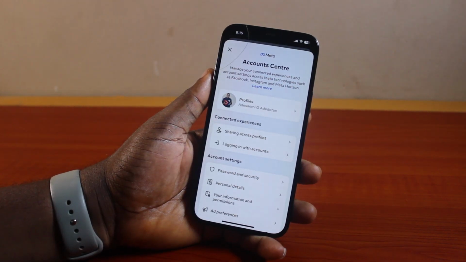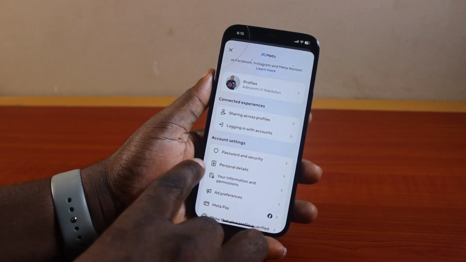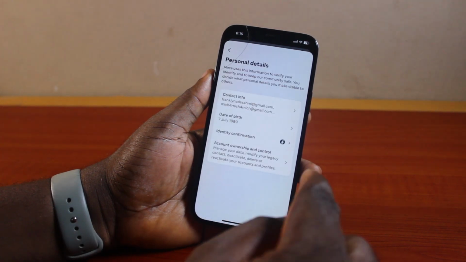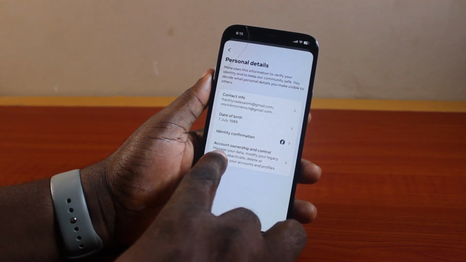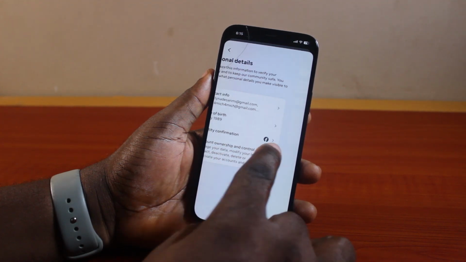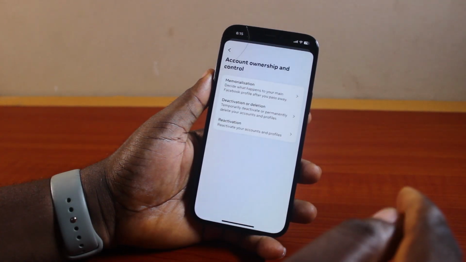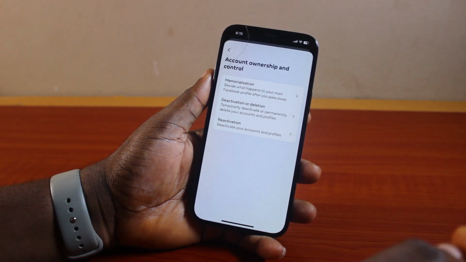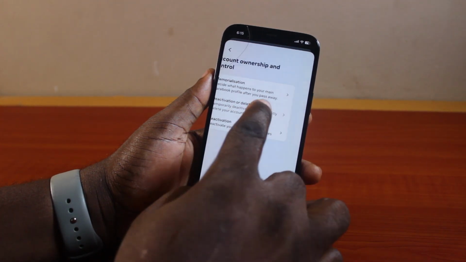Now, while on the Account Center, scroll down, click on Personal Details. Then, under Personal Details, locate Account Ownership and Controls. Now, click on it. Then here, under Account Ownership and Controls, go ahead and click on Deactivation or Deletion.